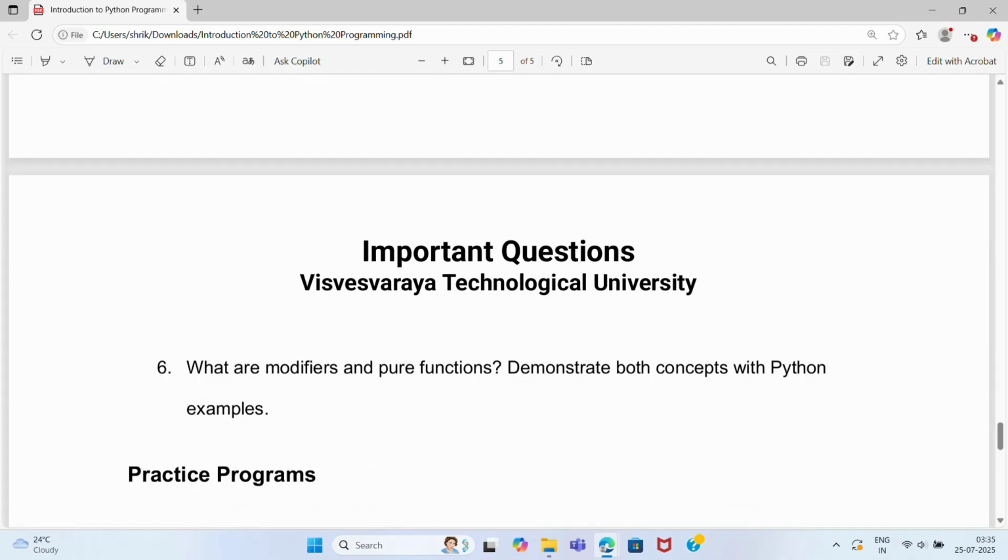What are modifiers and pure functions? Demonstrate both concepts with Python examples.